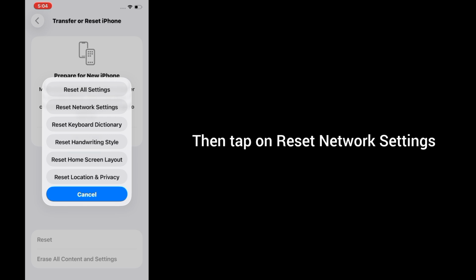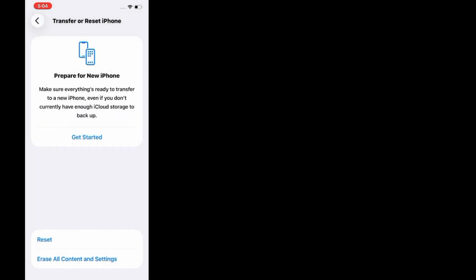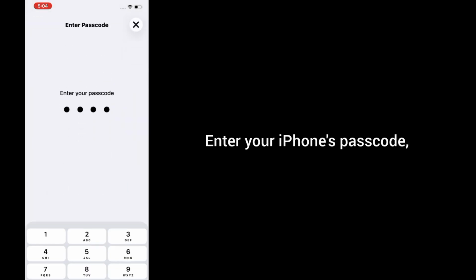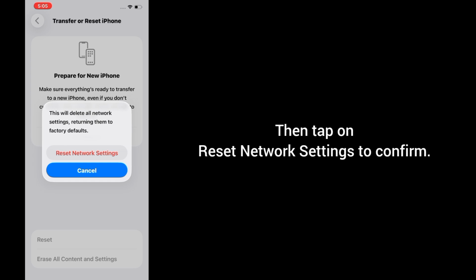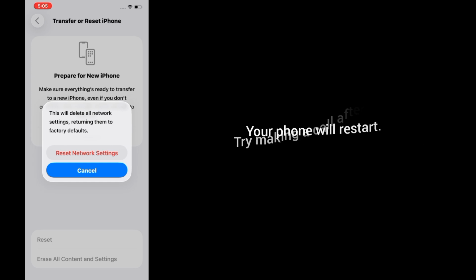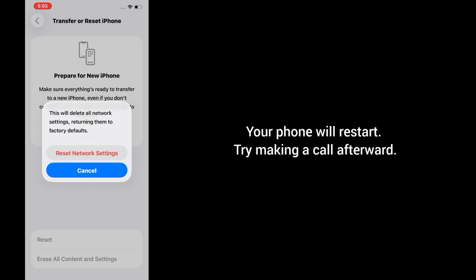Then tap on Reset Network Settings. Enter your iPhone's passcode. Then tap on Reset Network Settings to confirm. Your phone will restart. Try making a call afterward.